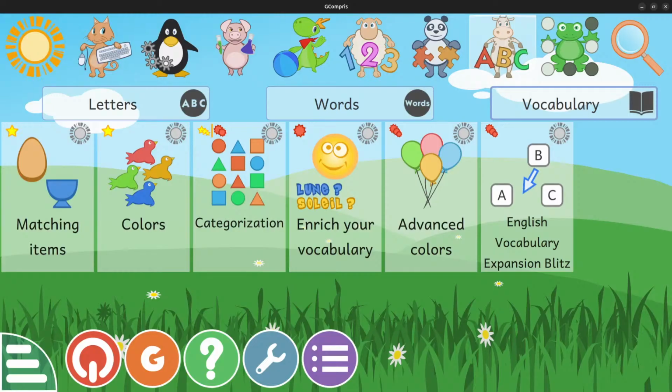Then expanding onto vocabulary. So matching the items from the original, colors, categorization, enrich your vocabulary, advanced colors, and English vocabulary blitz, which I covered a few minutes ago.